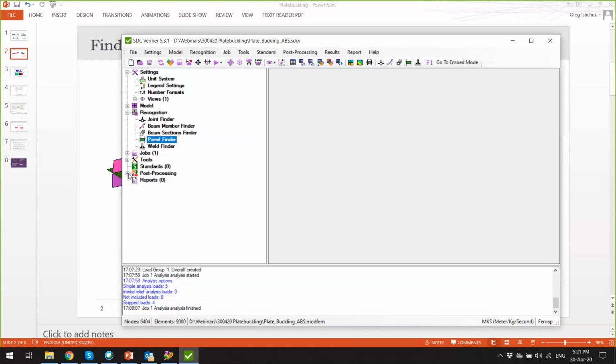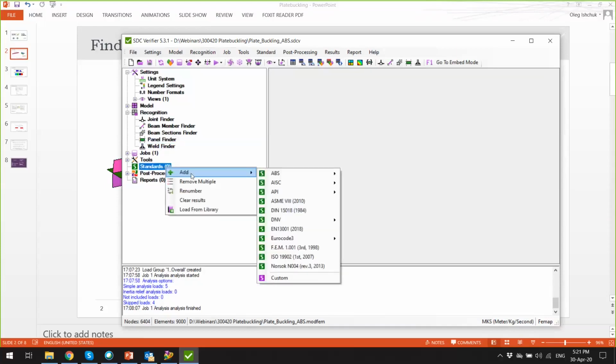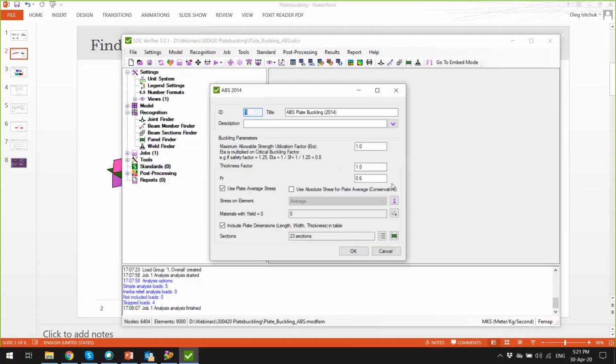I want to show you how to create two standards today. So in SDC Verifier, to add a standard, you just right-click on standards, go to add, and here we have the list of standards implemented. Let's start with ABS plate buckling. Let's select ABS plate buckling 2014, and a plate buckling wizard appears.